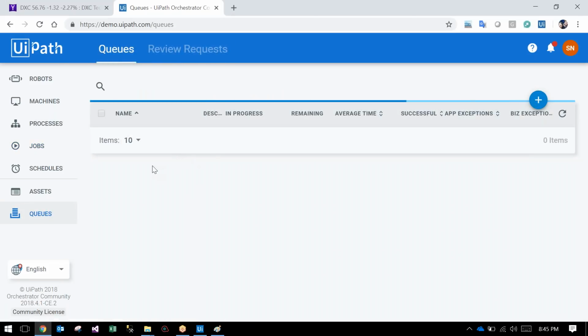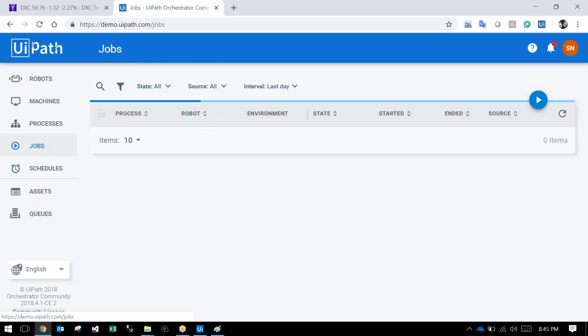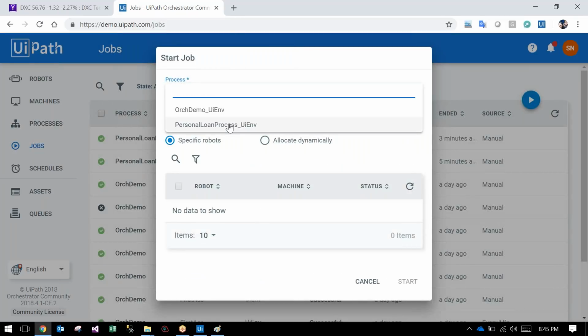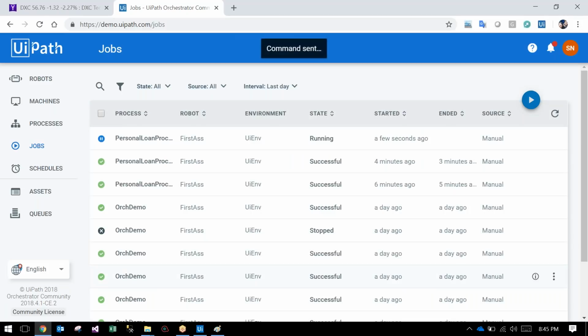Now the queues. In the queues, you can see the items in progress is 0. In the last line, the remaining is 0. Everything is 0 in the last line, right? So now go to the jobs, run the robot, personal loan robot, and click on start. We will see the UiPath robot icon. Now it's appeared, right? So that means the robot is running.